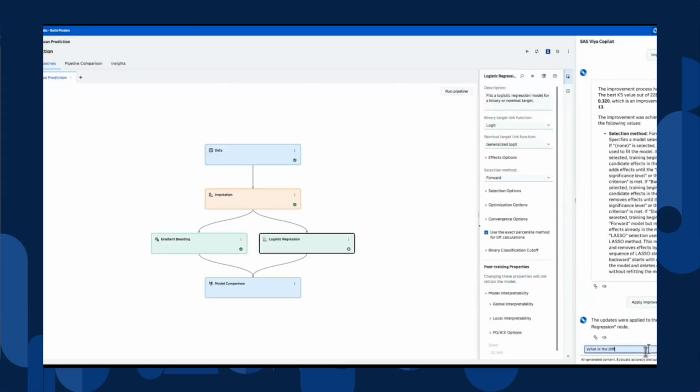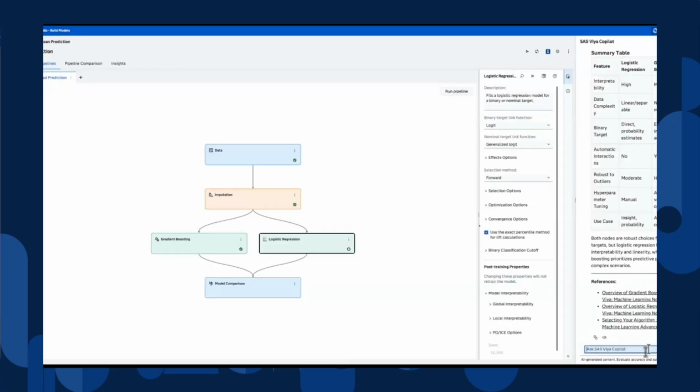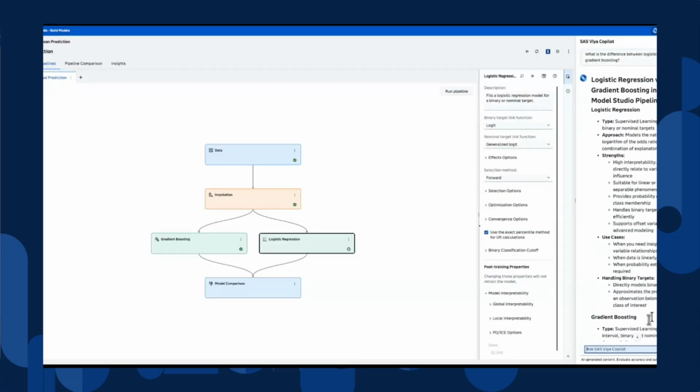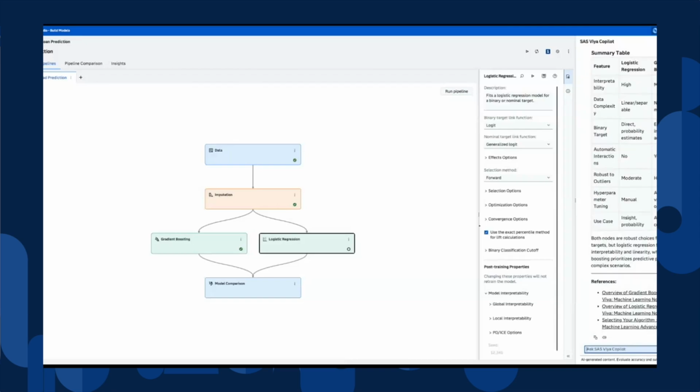A novice data scientist may want to know the difference between the two and when you might want to apply one over the other. So we'll ask Copilot what the difference is between them. Copilot comes back with a description of each model type, its strengths, and use cases. In addition, it gives us links to SAS documentation that we can follow to dig further into the results. These links also show us where Copilot retrieved its information. If you have questions about machine learning concepts or Model Studio, Copilot's here to help.